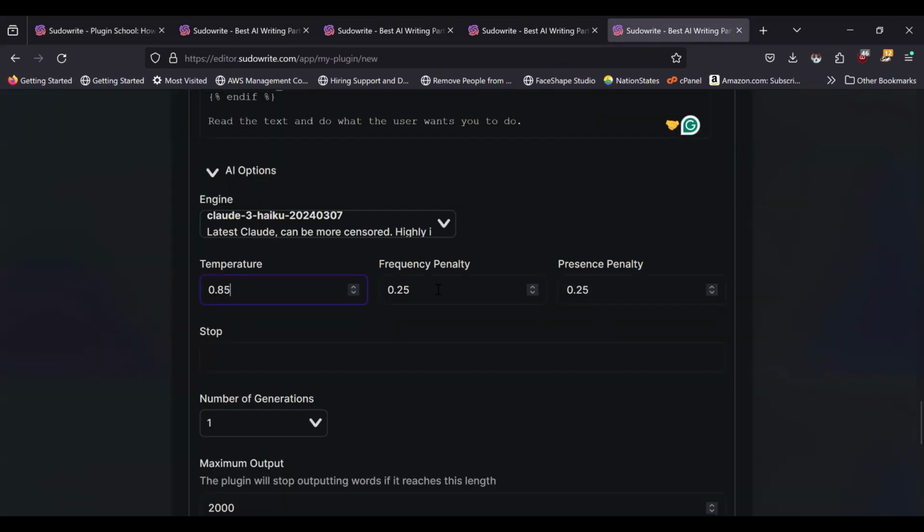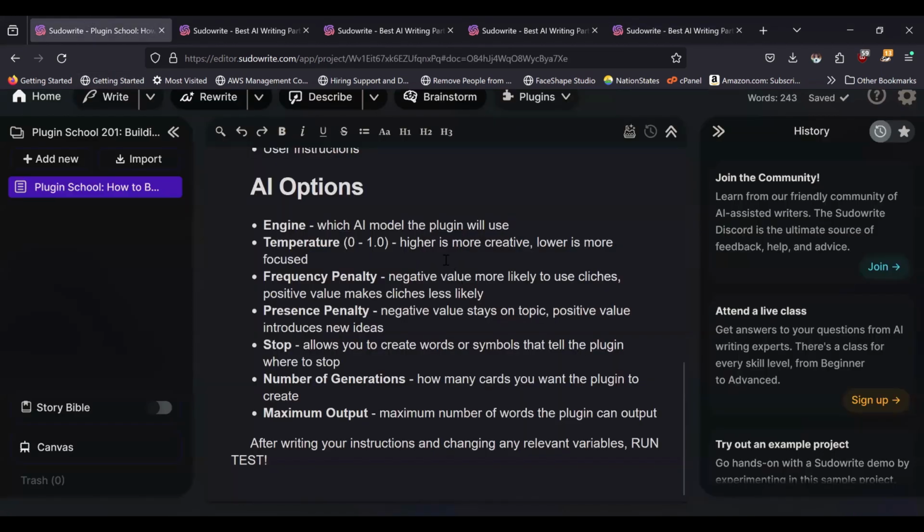Now the defaults are 0.85 for temperature, 0.25 for frequency penalty, and 0.25 for presence penalty. Most of the time, you don't have to change these numbers. When you're going to change these numbers is when you test your plugin and it's not quite doing what you want it to do. Knowing what each of these things is will tell you maybe you can change the numbers to get better results. And that's why we need to understand what each of them do. So temperature is how closely it's going to stick to the text that it has and the instructions you gave it.